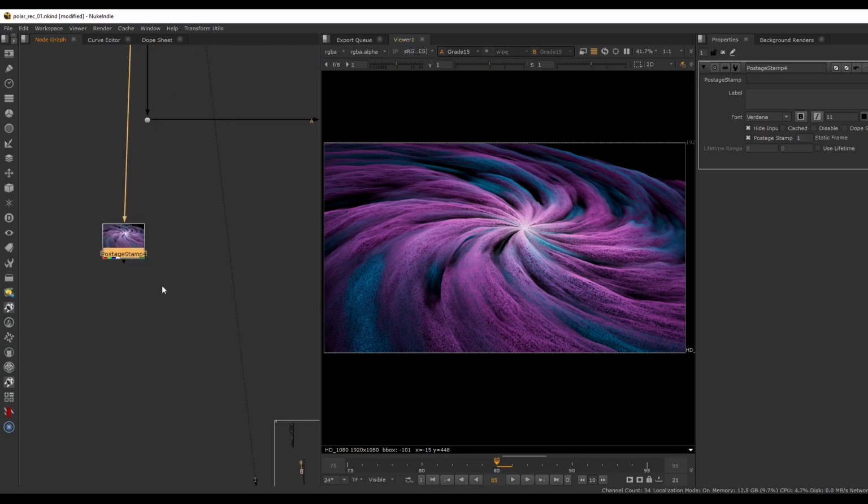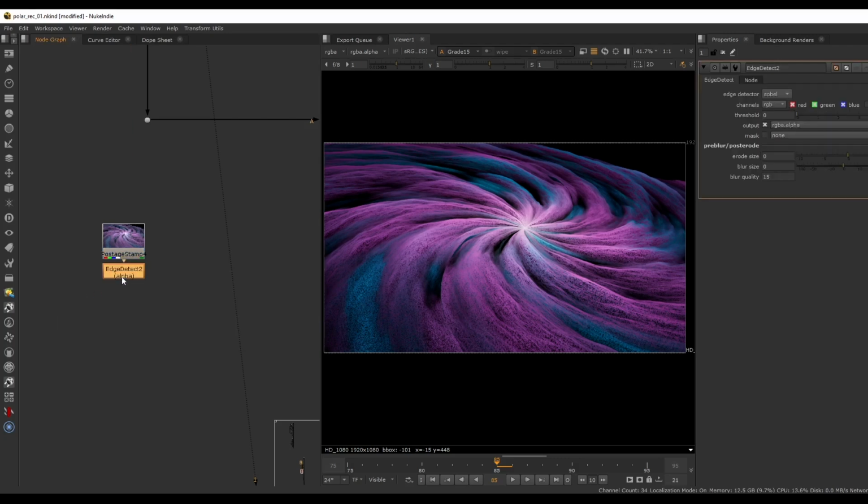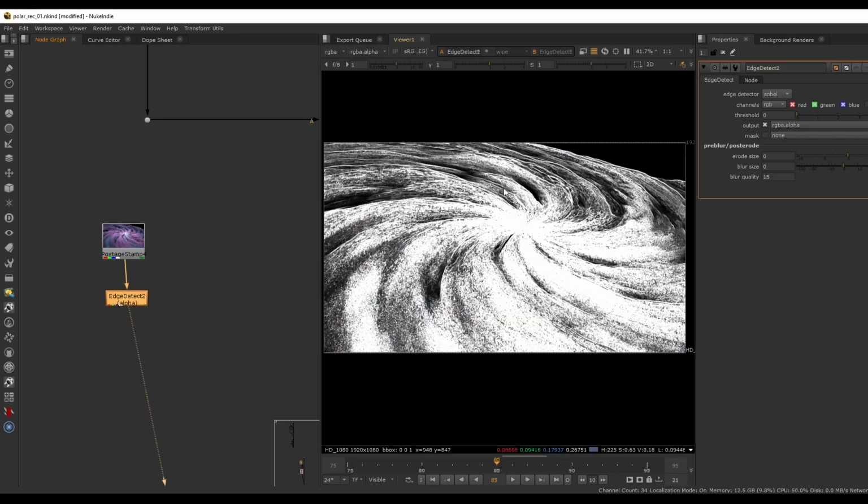So from here, what I can do is if I type here edge, we can use an edge detect. So this will look at the RGB values of our image and it will create an alpha mask for us where there is this change between colors and intensity. So if I press A, we can see this is what we get.